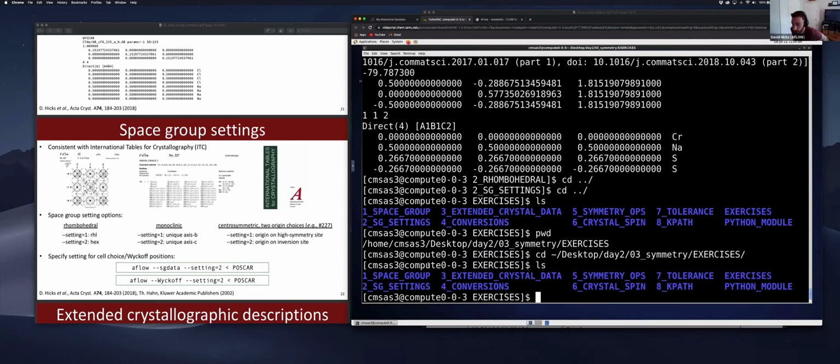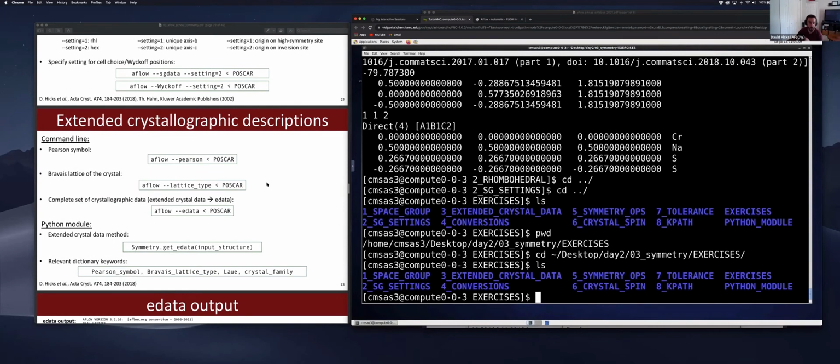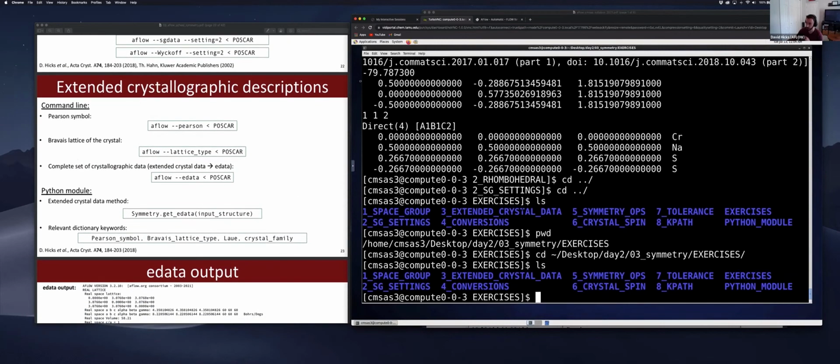First we calculated the space group and Wyckoff positions, we changed the settings, and now we're going to do what's called the extended crystal data. Basically this is everything under the sun for symmetry with respect to crystallographic description. We're working with crystals, and whatever description we can think of should hopefully be in this one command to rule them all. So let's go into this directory: 3 extended crystal data.